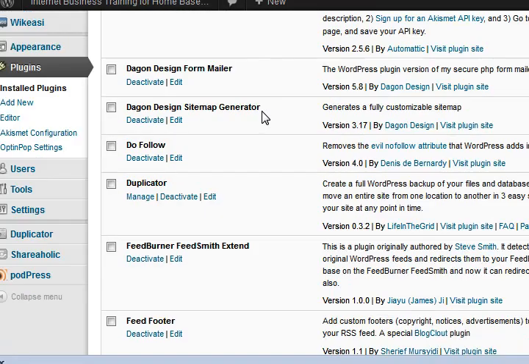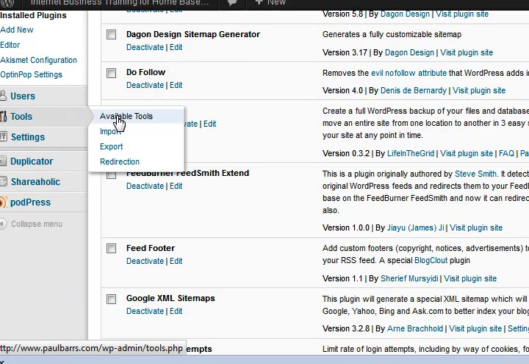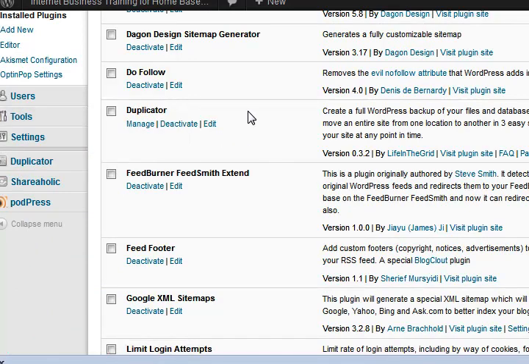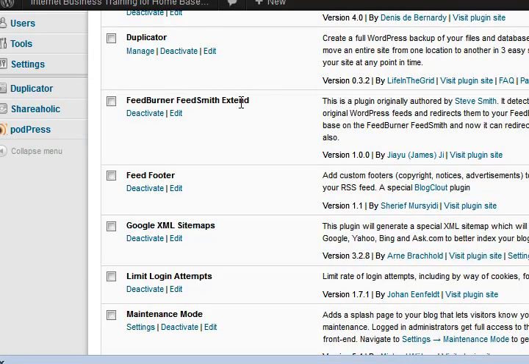It's a lot easier than coming over here into your tools and looking at exporting pages and putting other backups in. The Duplicator plugin will just do it beautifully. Feedburner, Feedsmith Extend. Essential? No.